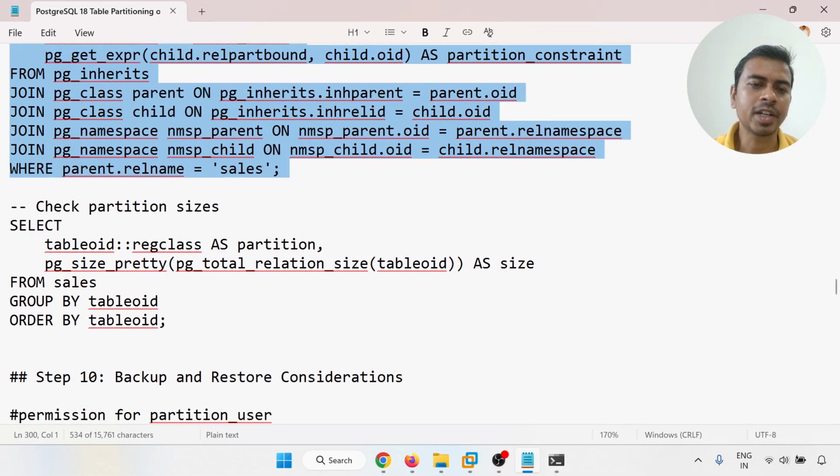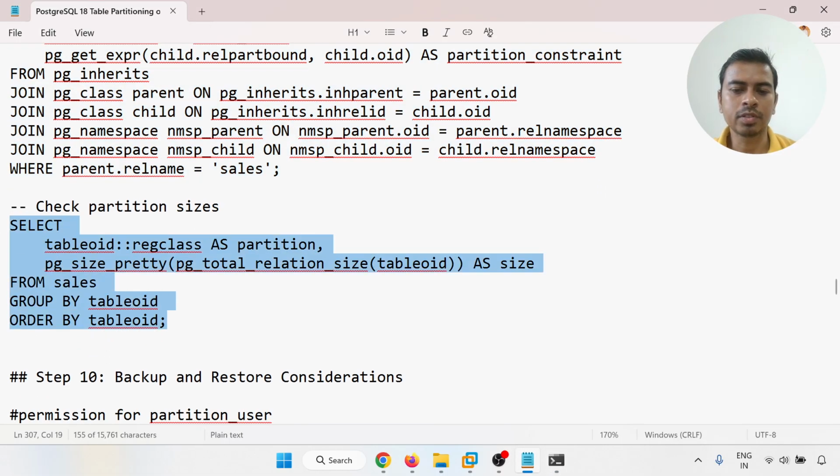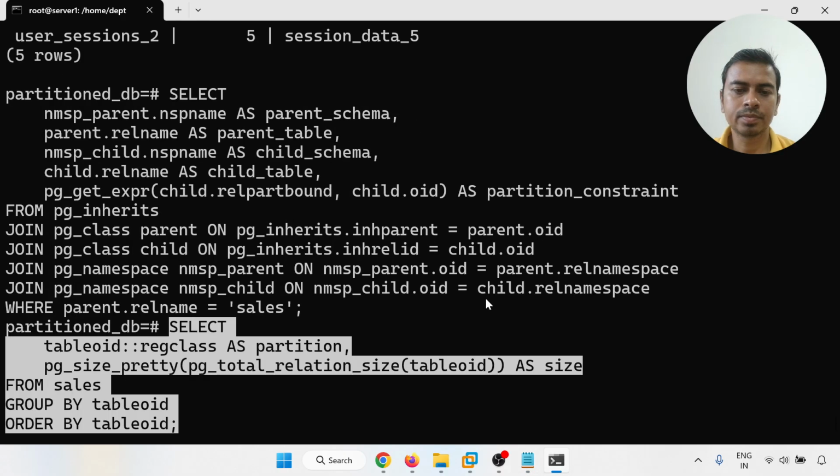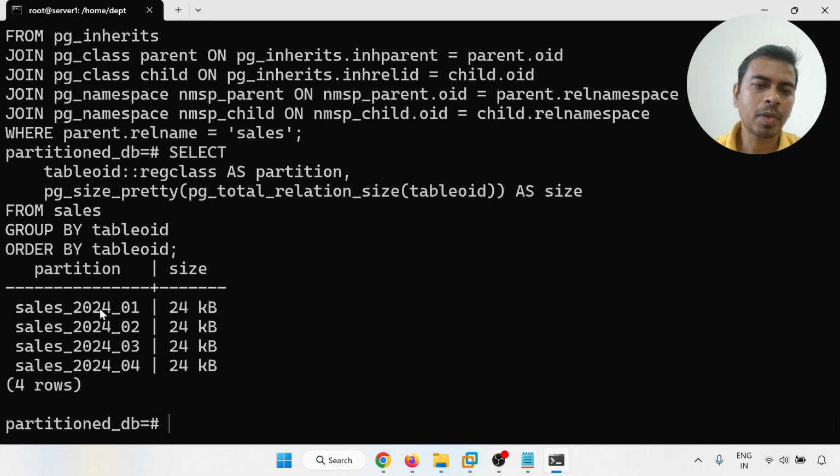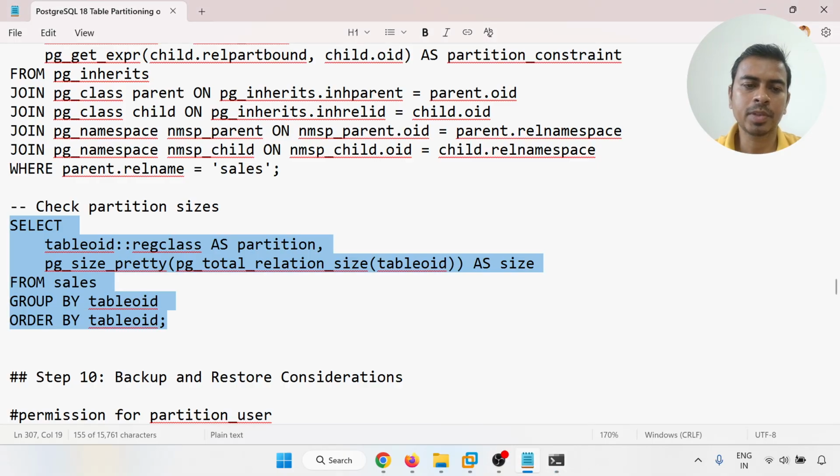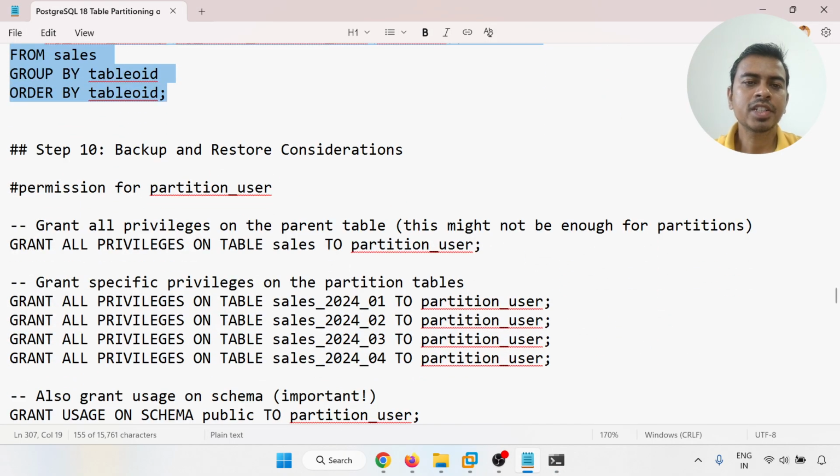So now check the partition sizes. You can go through the size also. Partition sales_202401 is taking 24 kb, and this one is also taking 24 kb. So you can get the size for the partition. Next is backup and restore considerations.